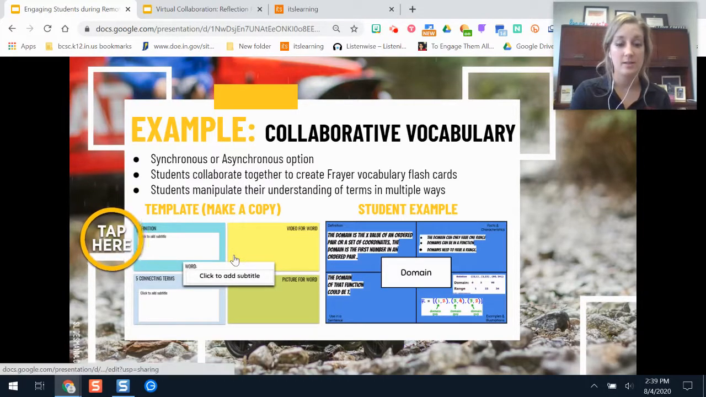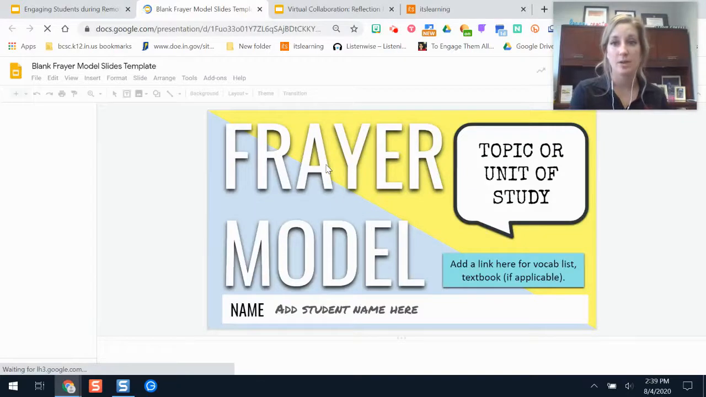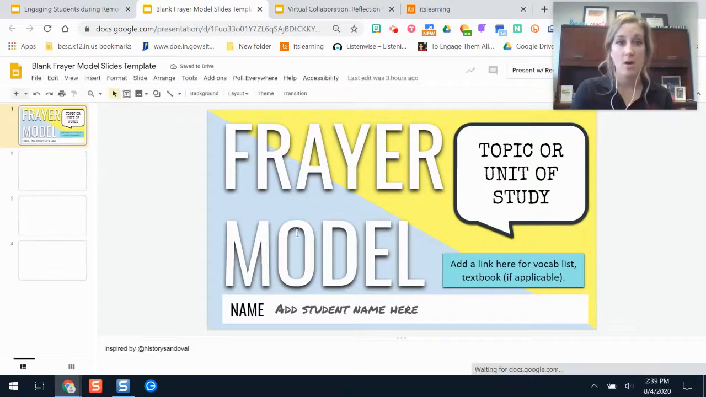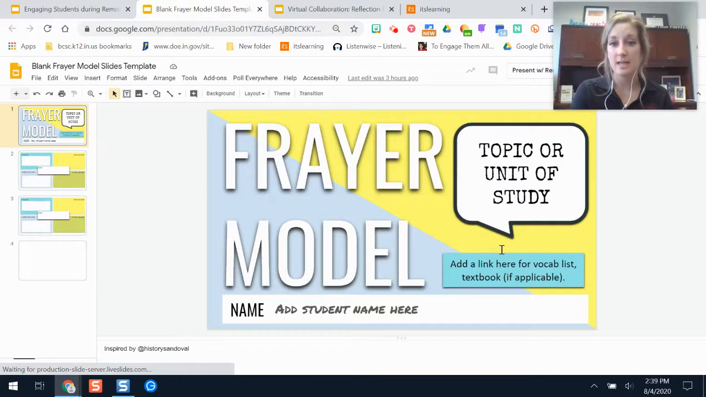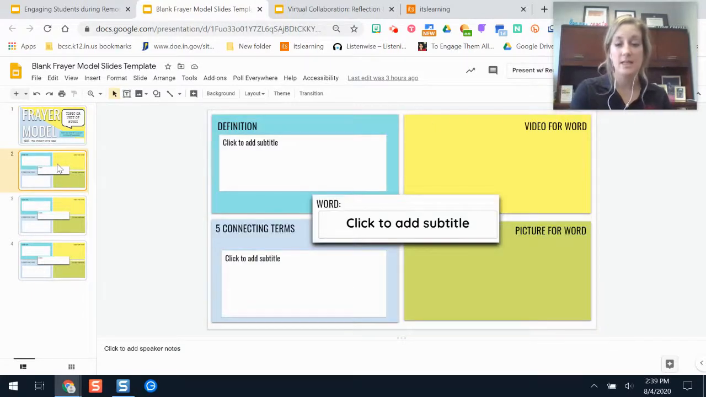And what students do in this example is they show their understanding of vocab words. So maybe it's vocab words from a video they've watched, or it's a list that the teacher provides to them. In this example, the teacher could type out the unit of study and put the link there for the students. Now, this is a student's individual vocab sheet. They can put their name here. If it's a collaborative one, they can put all of their names on it. And then each student is assigned a vocab word.